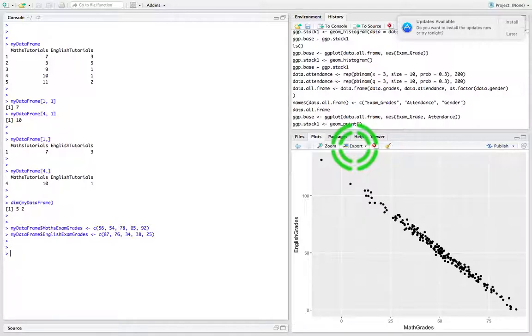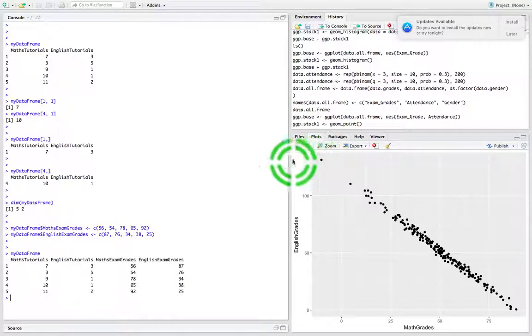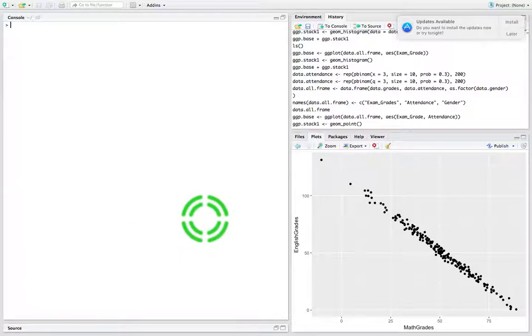Did we create the columns? Not too sure. Let's call my data frame again, and let's see what it actually looks like now after those two update operations. So what we get is, there you go. You can actually see that we've created our maths exam grades and we've created our English exam grades here.